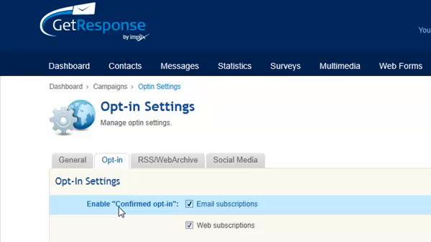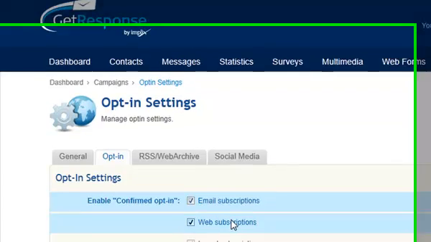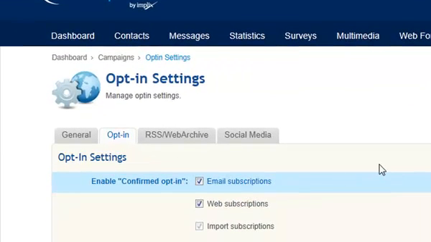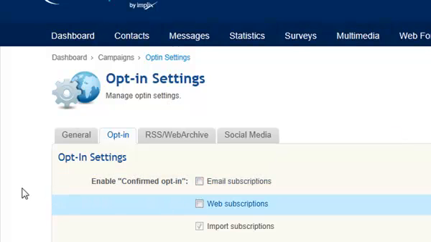By default, confirmed opt-in will be enabled for email subscriptions and web subscriptions, and this is something that you'll need to decide on what you want to do. Personally, I like to disable these, which would basically mean that someone can be added to my list without confirming their desire to be added. With double opt-in, what happens is someone will be added to your list, but they're sent an email with a confirmation link that they must click, and they won't be active on your list, and they won't receive any emails from you or any follow-up until they actually click that link.